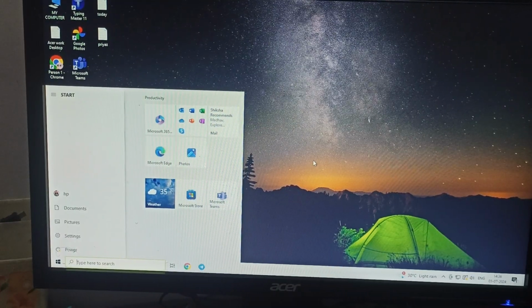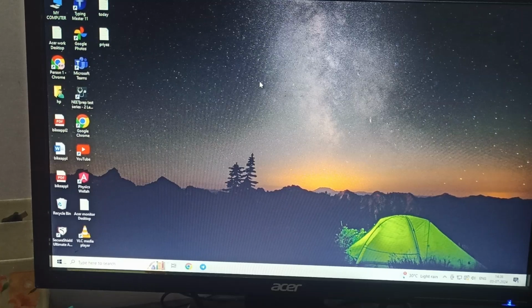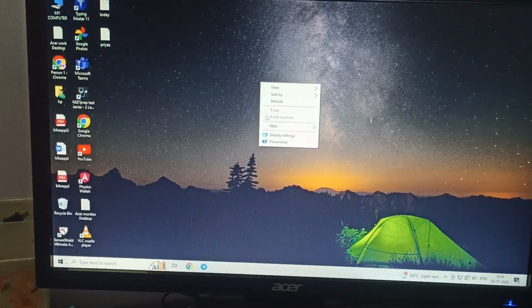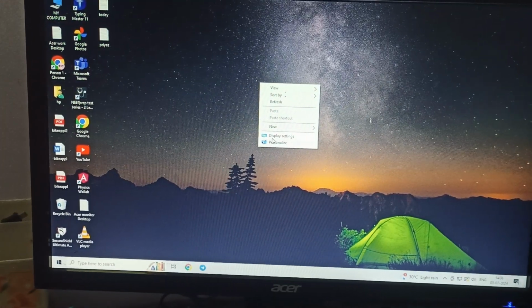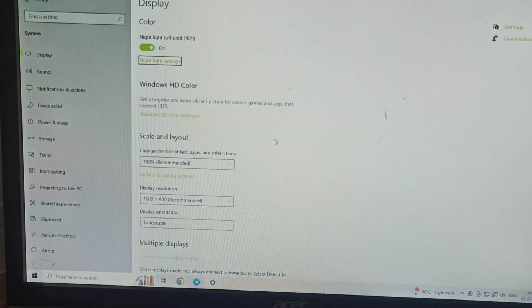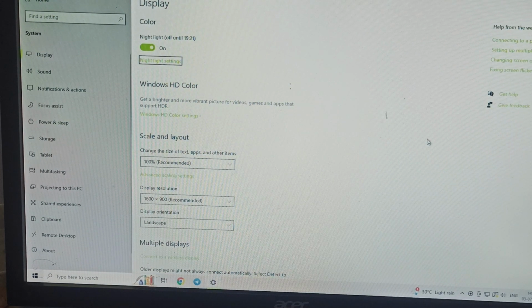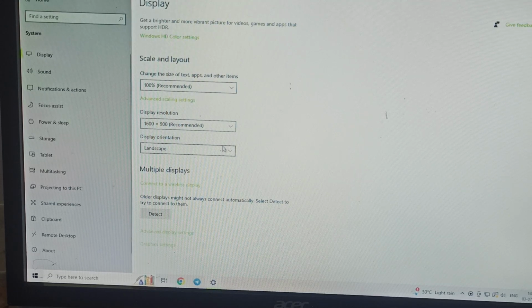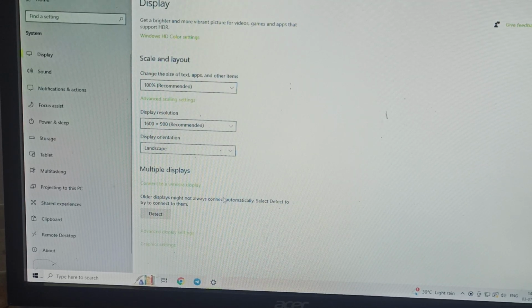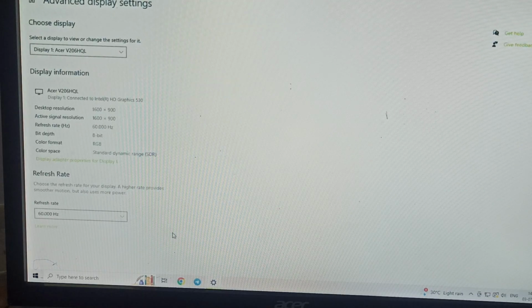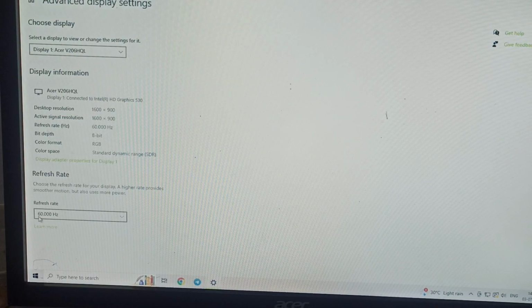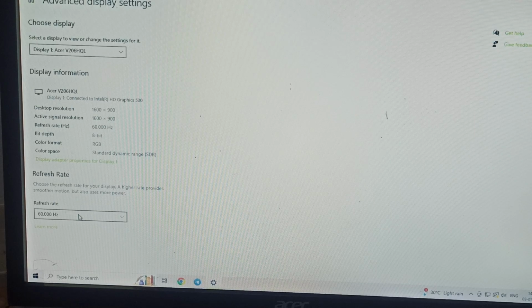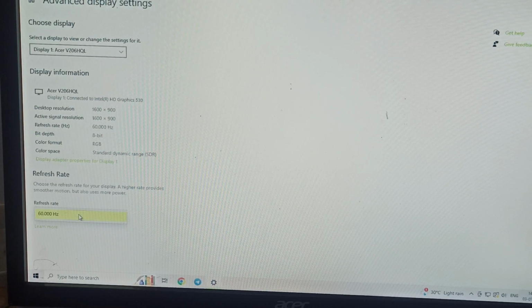So guys, another step is to change the refresh rate of your monitor. For changing the refresh rate, you can right click on the desktop, then go to display settings, and in the display settings you can move downward, and here you can see the option of advanced display settings, and then go to the 60 hertz refresh rate. If you have something lower, try to change it; otherwise it shows a recommended option, so you choose the recommended one.